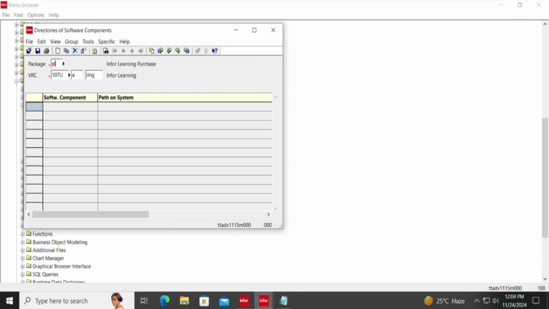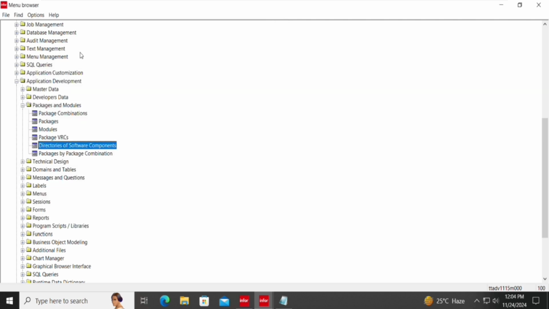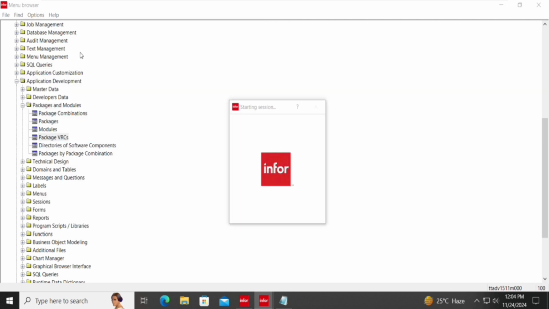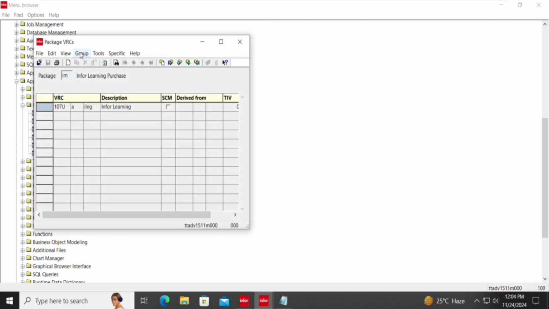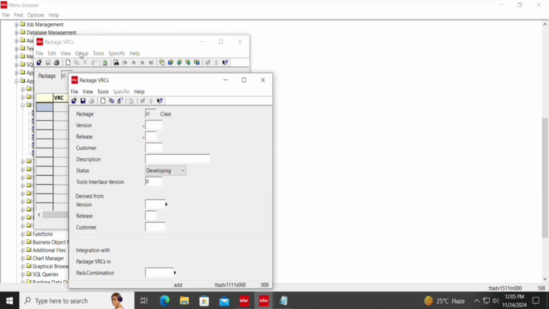Wait one second. I need to add package VRC for other package also. I'll just remove this. I add package VRC for this class. For this class 107U, sorry, it's capital U, release is 0 and customer is all 0. Sample VRC.